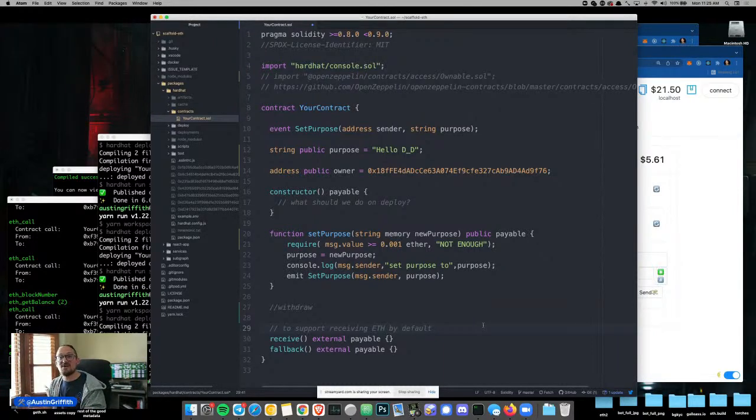So you as the developer can quickly innovate and build decentralized apps on top of this platform. And it's actually super easy. Let me add to it.